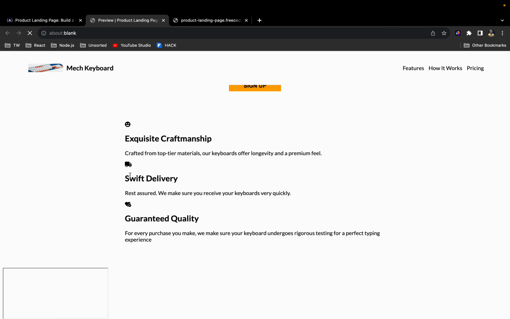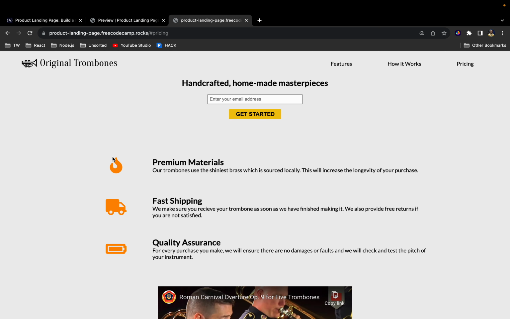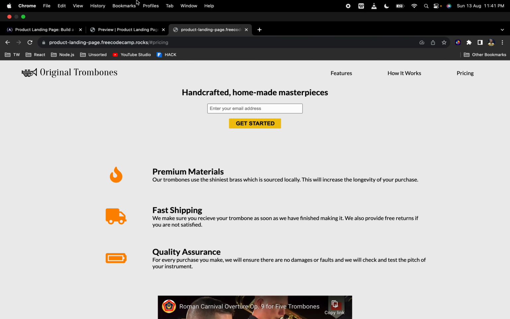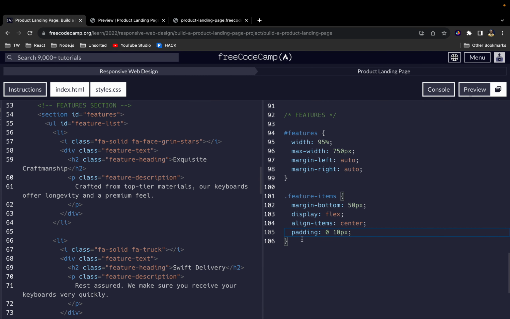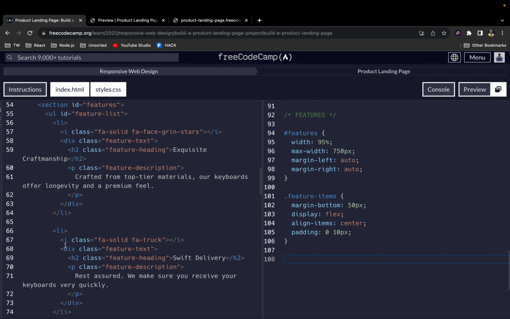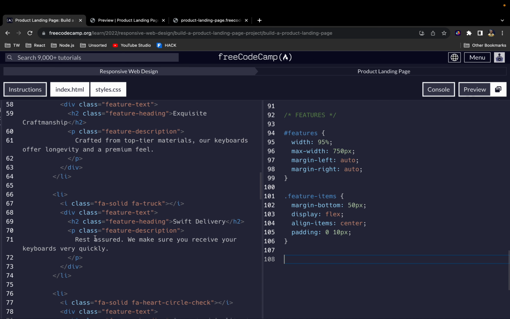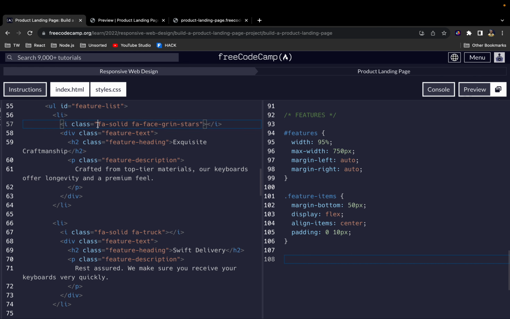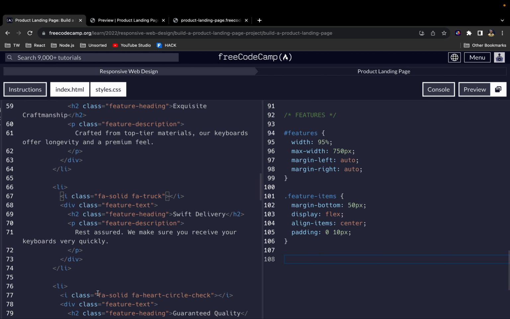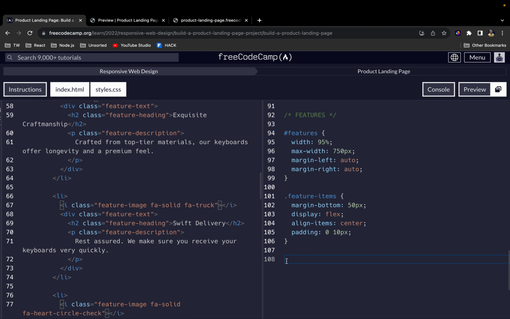Now let's work on these images here. I want them to have an orange color like we have here. So the way I'm going to do that is, let me add a class to each one of them. Let's call them feature image, like so. Then I'm going to refer to that class and say feature image.